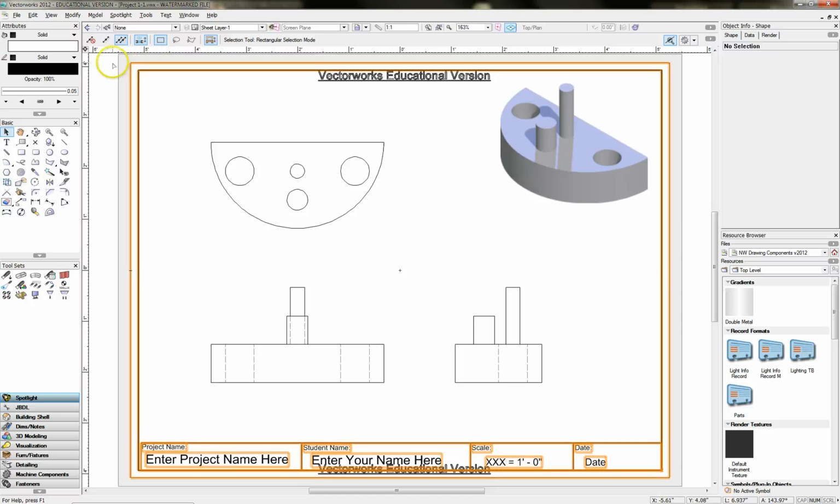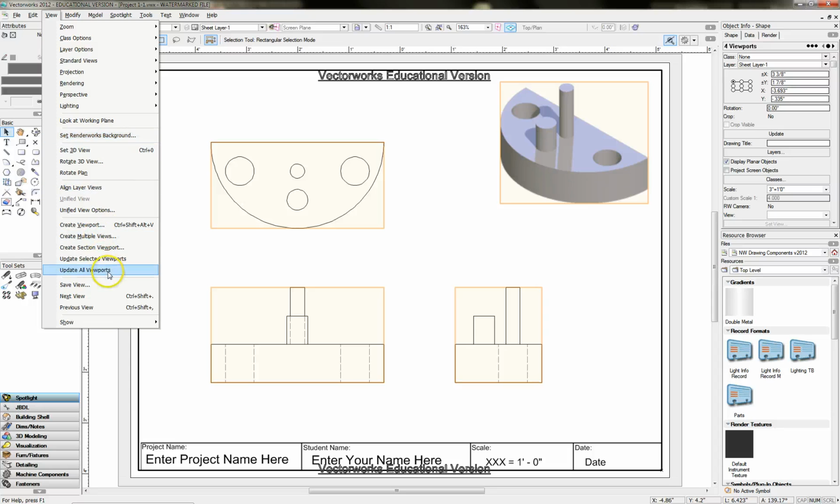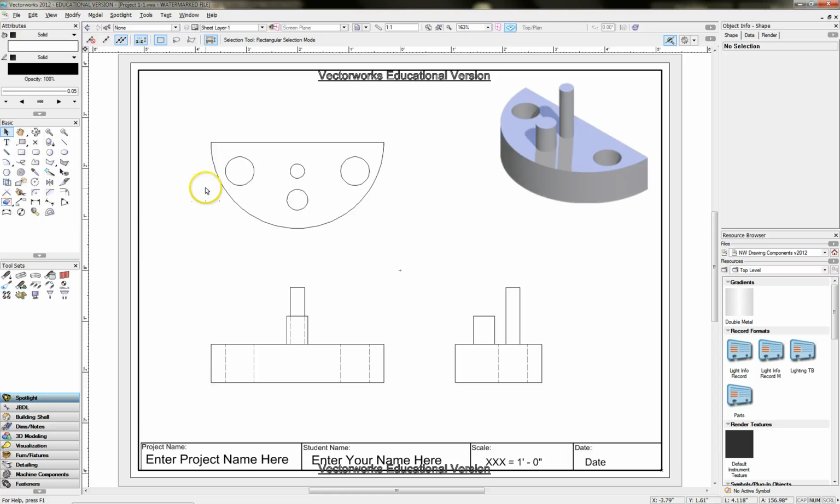Now, if I wanted to, I could select all the viewports, and again, I could come over, select update, or I could come over to view, update all viewports. And again, because there's not a red outline around it, that means we do not have to update them. So this is where I'm going to leave you at this point.